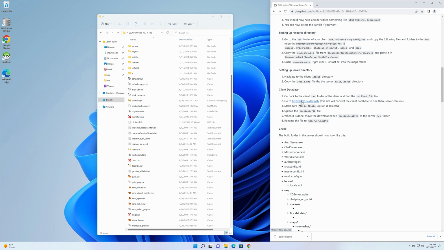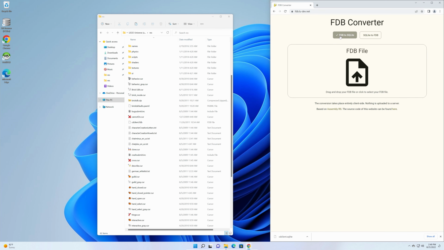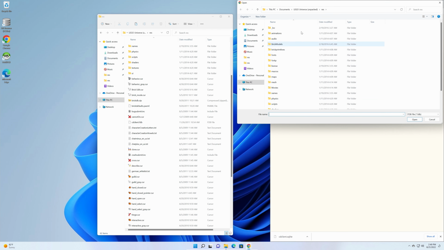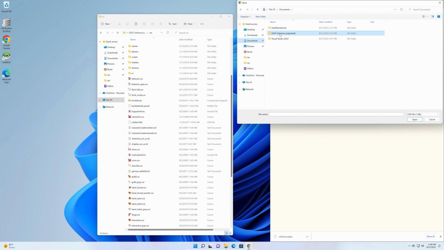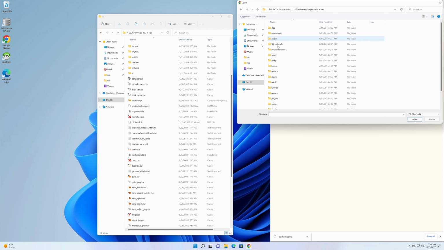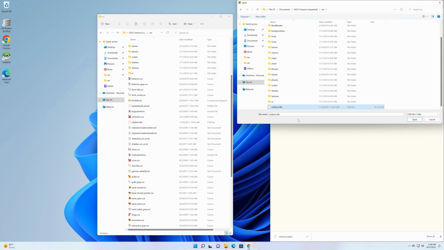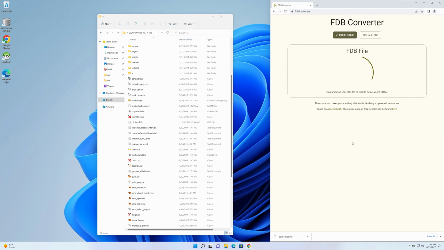So we'll go to that website and make sure the FDB to SQLite option is checked, and then click the file. And we'll want to navigate to where we have our clients. So that'll be Documents, our client, and then Res, and scroll down and select the CD client. Open. Right, when that is done, we'll now check. It should download it to your document or your downloads folder.